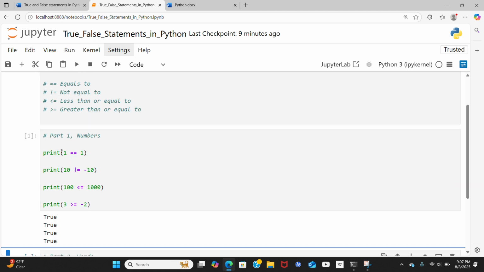So what is happening here? Let's go line by line. The first print function says 1 equals 1, and that is true. The second function says 10 does not equal negative 10, so that is true. The third function says 100 is less than 1000, and that is true. And finally, we all know that 3 is greater than or equal to negative 2.